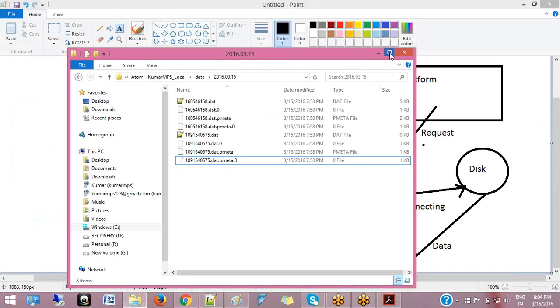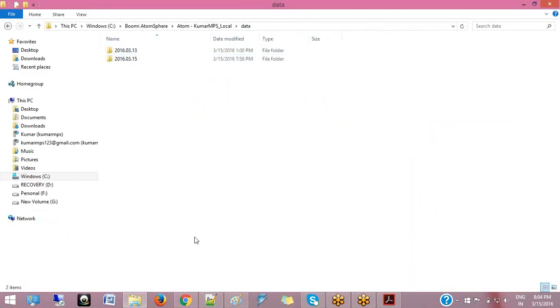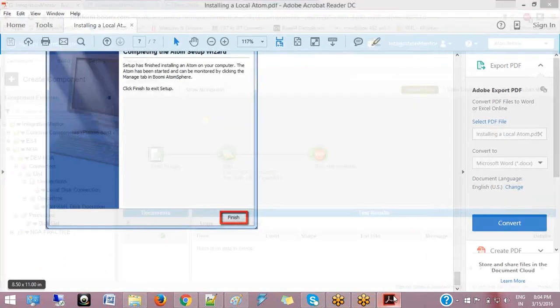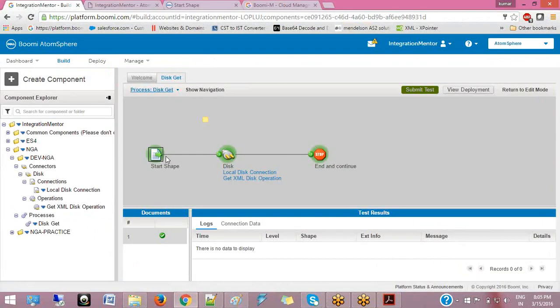Please make sure, forgive me, I forgot about the point: everything is available in production mode, not in test mode. Currently we are running in test mode, not production mode. As I explained in paint, this is the communication. There is always communication between platform and atom. The platform sends the request to atom, atom sends it to an end application, gets the data from the end application, and communicates back to the platform. This is the complete infrastructure, how the Boomi communication will happen. Okay, then see, this is the process execution.